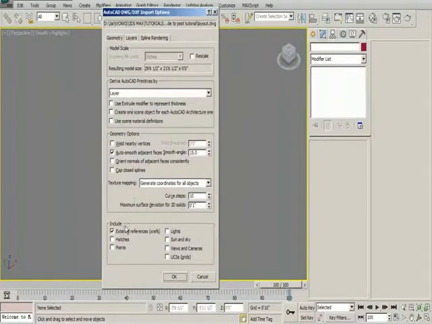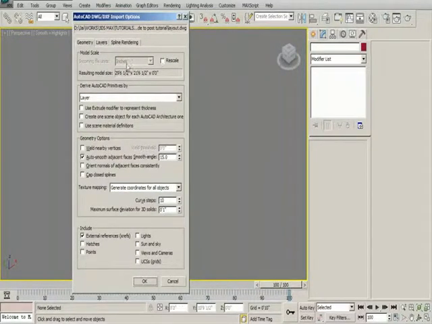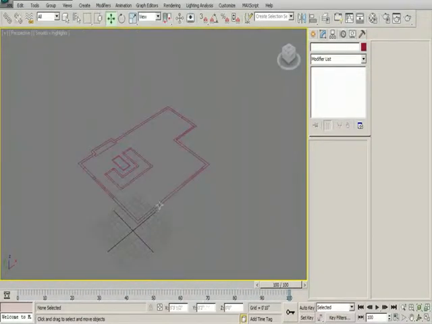When you import something from AutoCAD, this option shows up. If you are working with different formats in AutoCAD and importing in different formats, then you should rescale it. Because I am working in inches and the drawing is also in inches, I don't need to rescale it. I click OK.